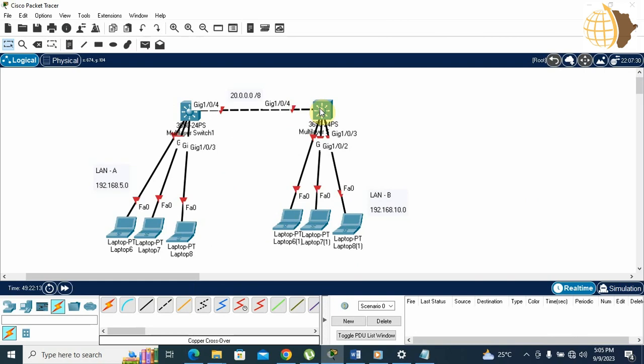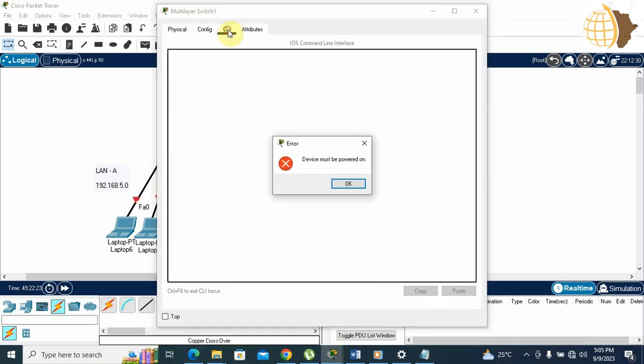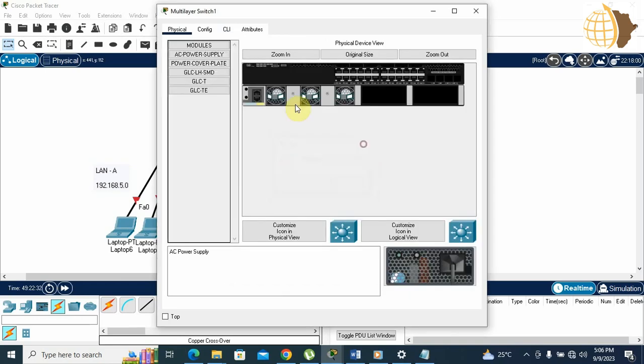And over here too, we need to configure the gateway for these three devices to be able to communicate outside of their LAN. So what we do is we click on the device. When we go to CLI, you can see one thing: it's saying device must be powered on. It means the device is not powered on, so we need to power it on. So we go back to the physical and then we bring this one to this interface.